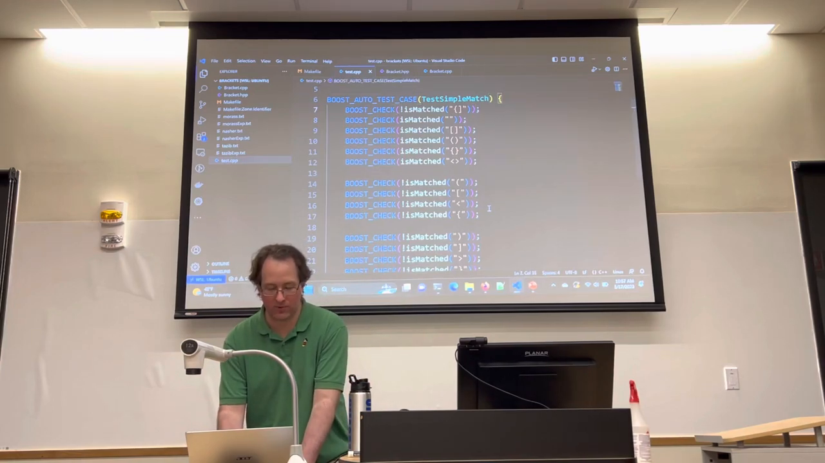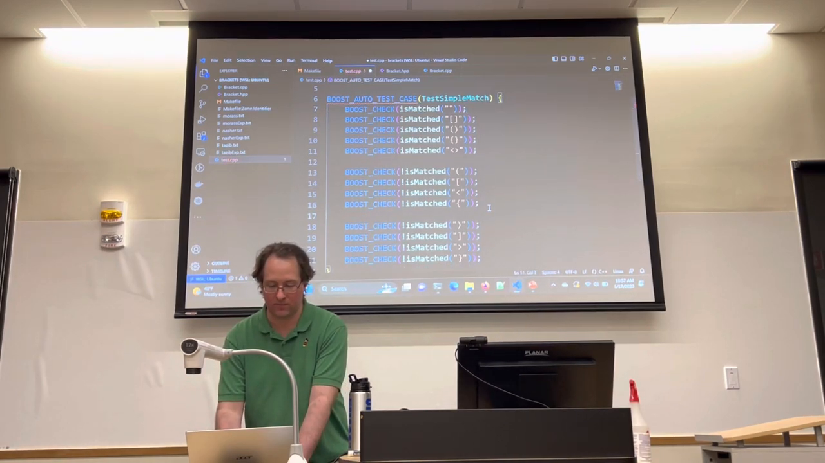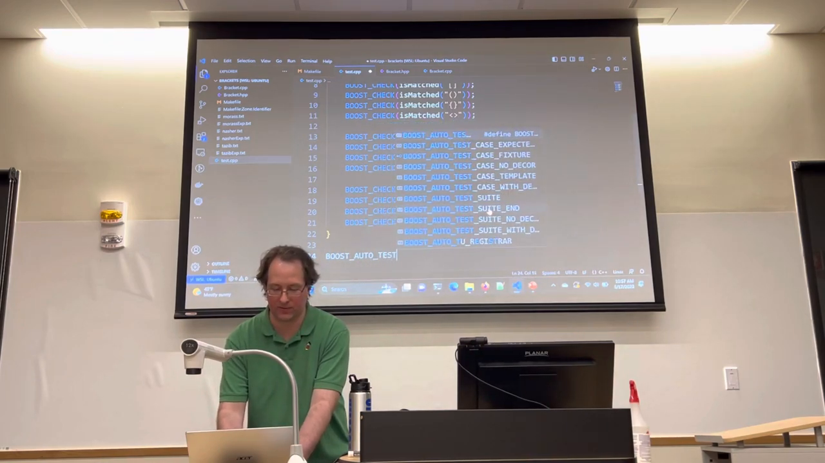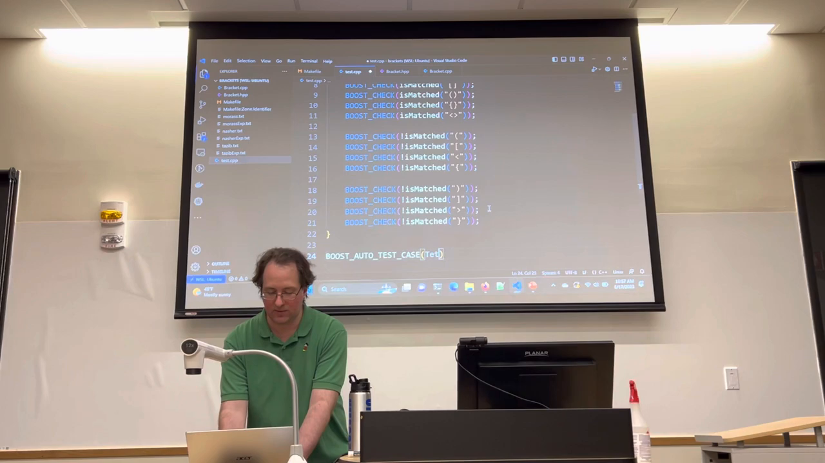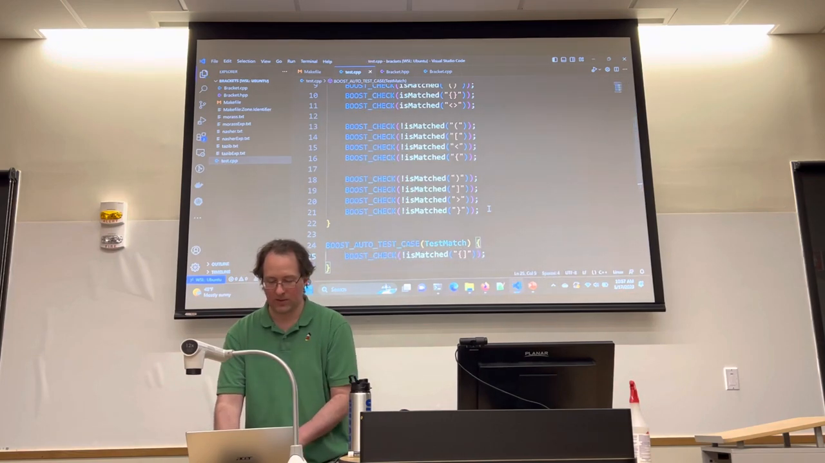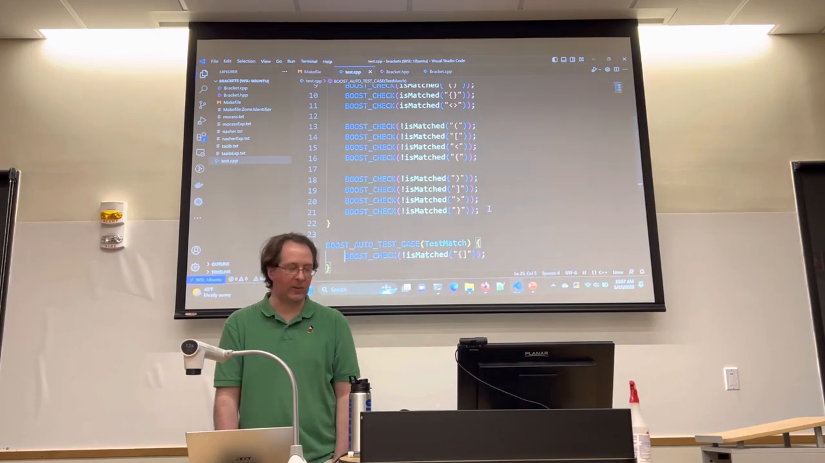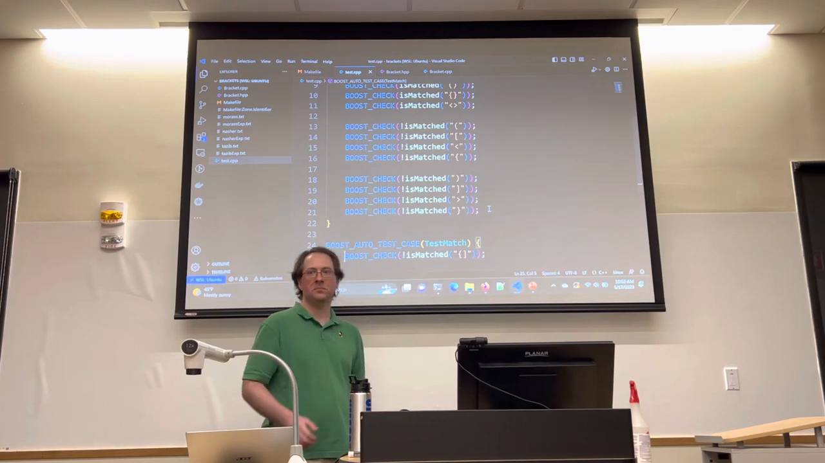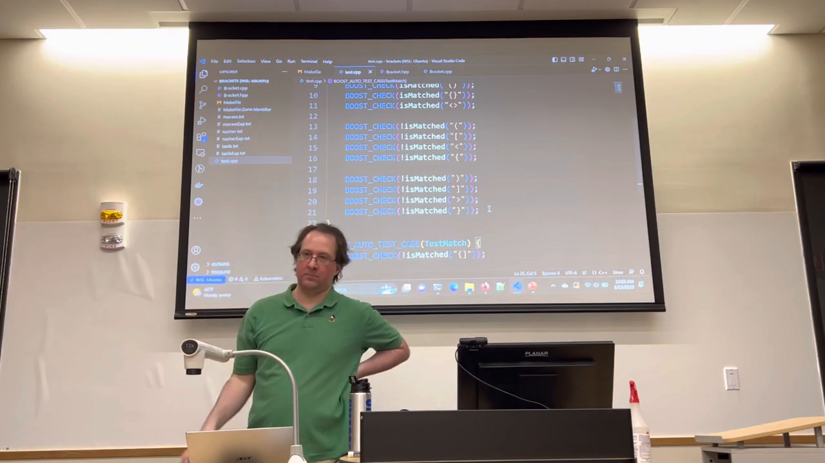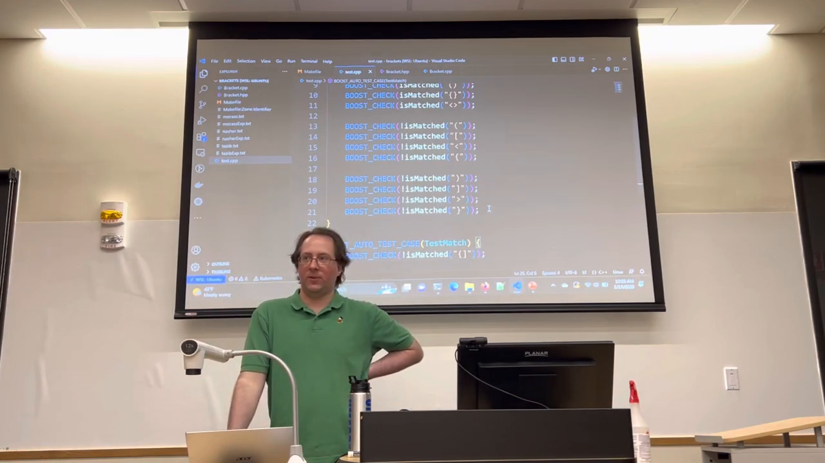I think I actually want to move this one off into a separate function. Oops, cut. So, boost auto test case, test match. And we'll put in some more complicated ones like that. Okay. So far, so good, right?